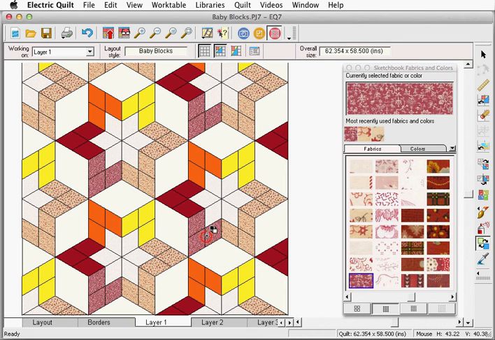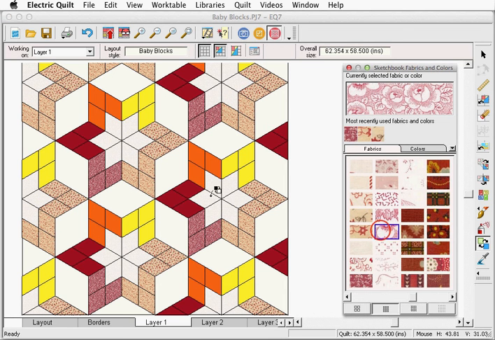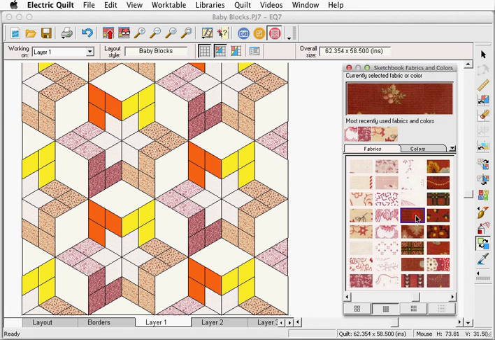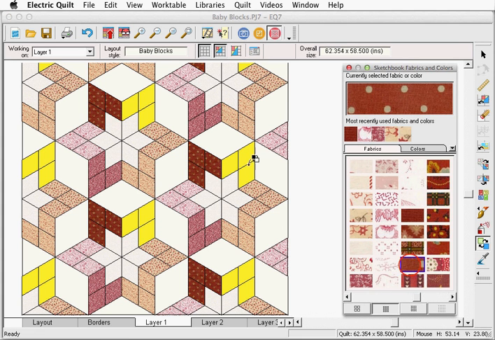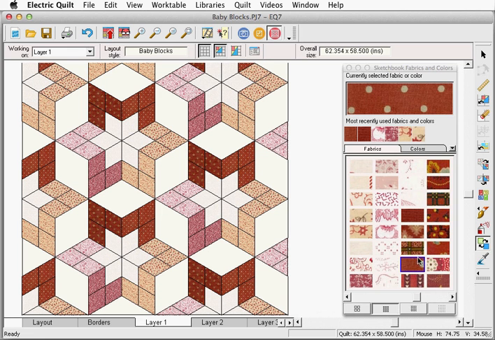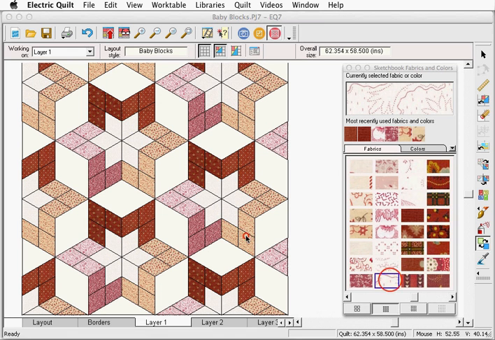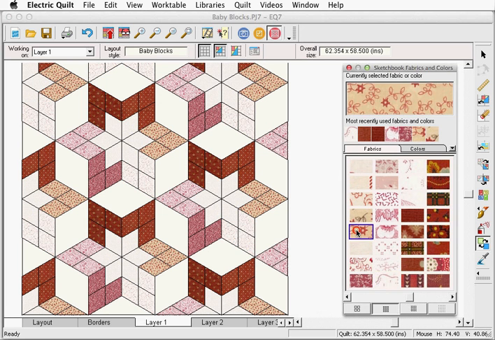I select a fabric from the palette, and when I click on the quilt, all fabrics in the quilt that match the fabric I clicked on will swap to the new fabric. Let's do it again. Select a fabric. Now click on the quilt to swap.